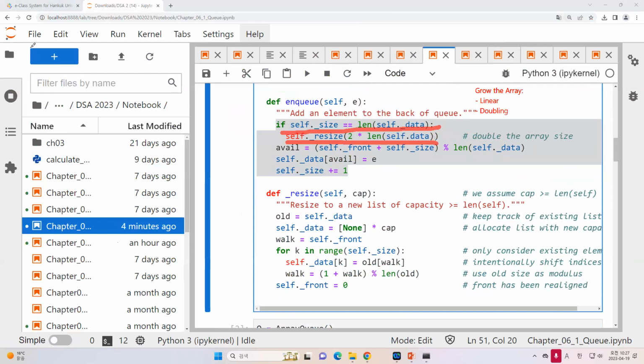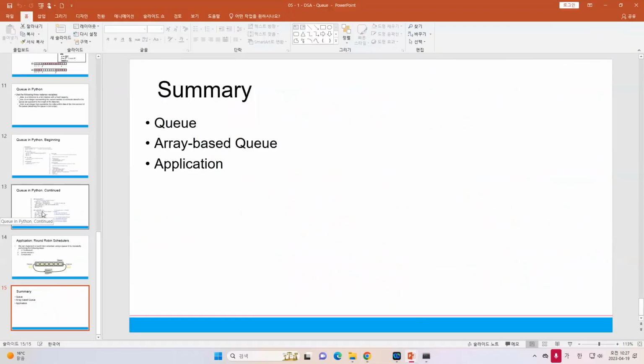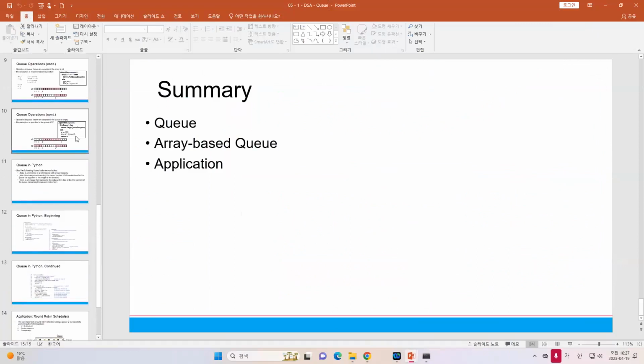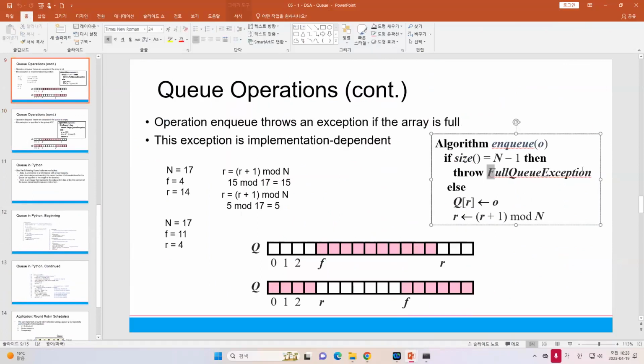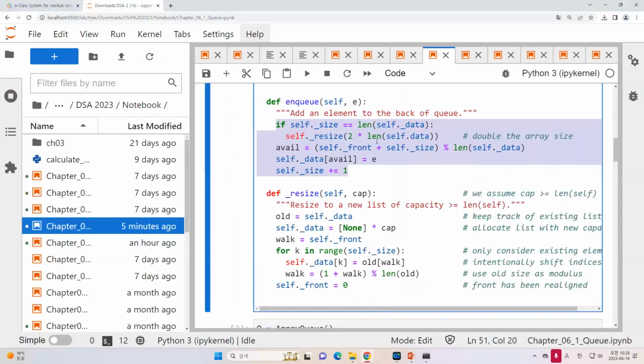It depends on you whether you want to resize like this or you want to raise an exception. The one that I mentioned to you before uses the exception. So if the array is full, we stop. Or you can use this resize. If the array is full, then you grow the array. That is also a possible way.